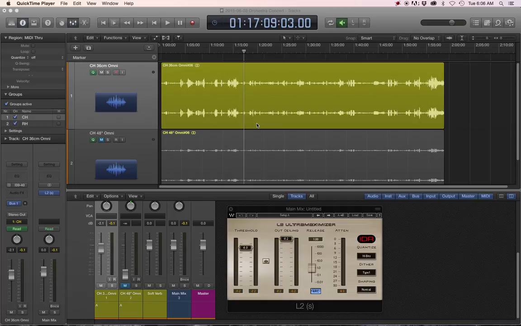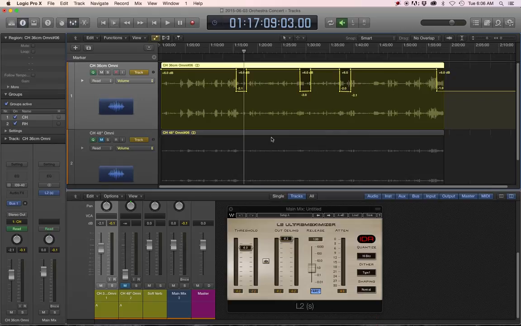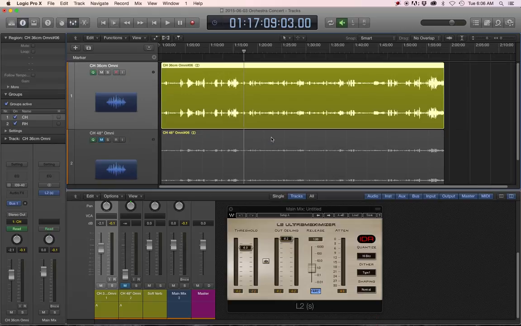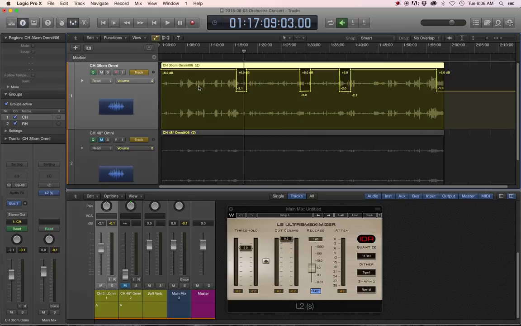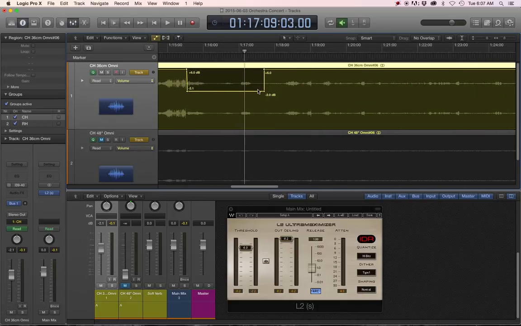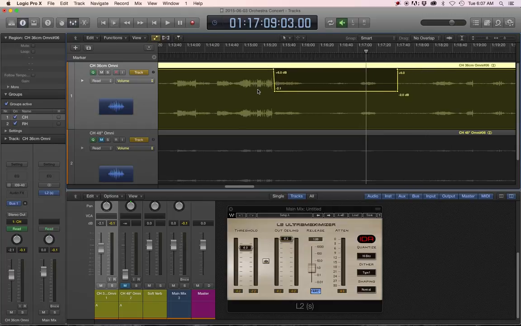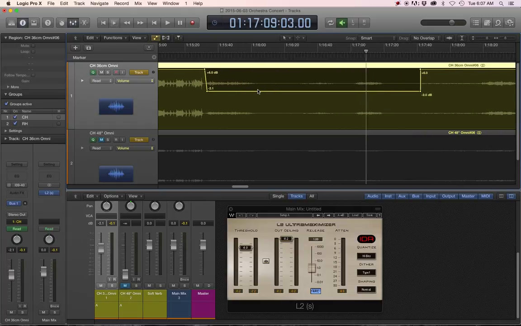The A shortcut key will turn automation on and off when you have Logic selected. So there you see how it toggles. And you'll see, looks like a few places where the volume was automated down. So what does that actually do? Well, it's pretty easy to see and hear. So let me show you here.